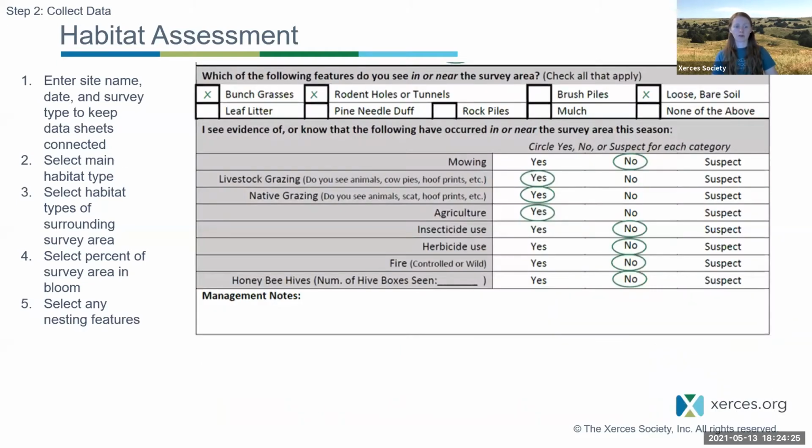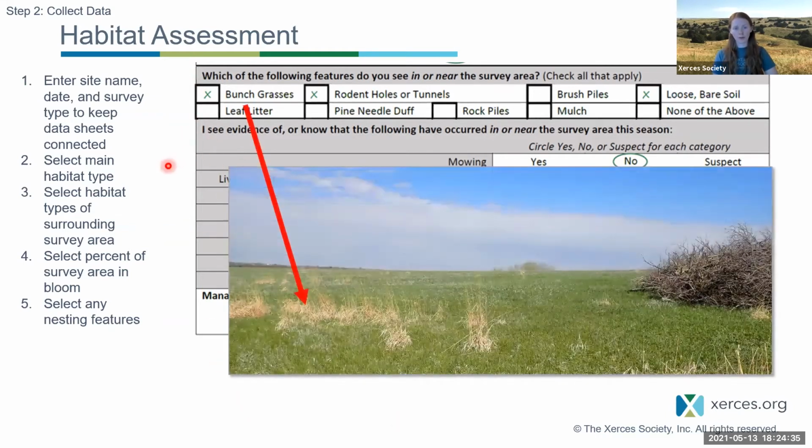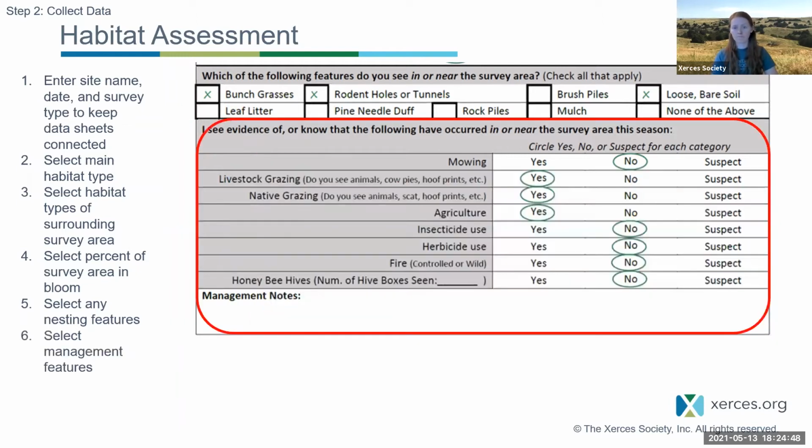And then the next part of the habitat survey is right up here where we have nest features. So if you see things like bunch grasses or leaf litter, pine needle duff, rodent holes or tunnels, all of these choices here are associated with features that we think bumblebees use to nest in. So if you see any of these, just check them off.